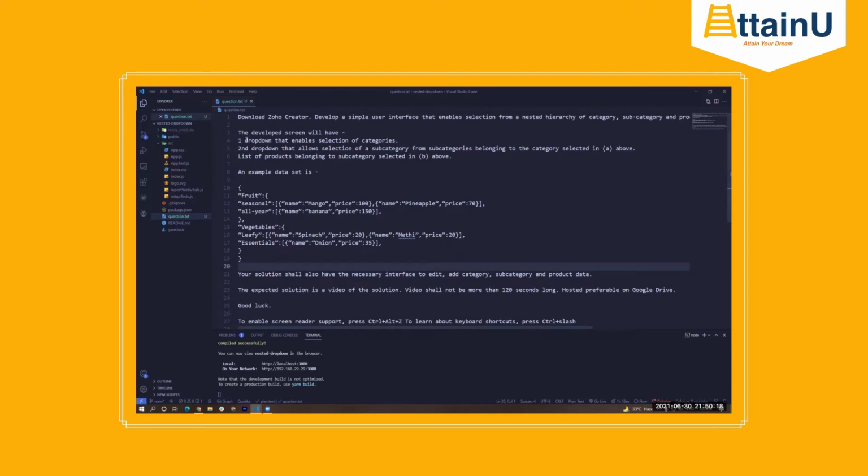So the question says we have a specific structure of JSON, or after you convert it into a JavaScript object, you'll basically have this structure. Now what it is asking us to do is to create a UI or a drop down list out of this structure, meaning we have a main category.